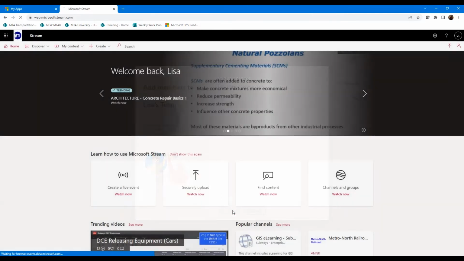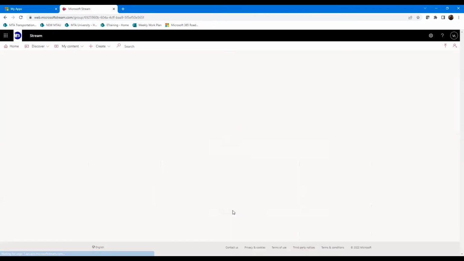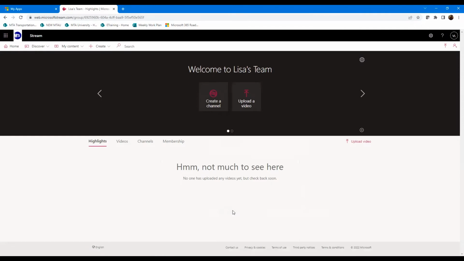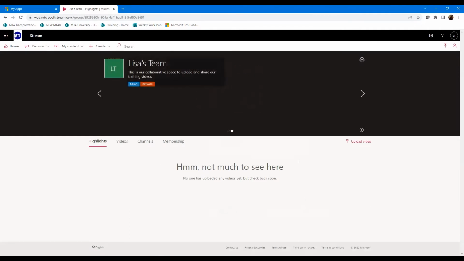They would then at some point get an email from Microsoft that would let them know that they've been added to this team or this group so that they have access to it. You see here at the top, it does say this is private. So again, I don't have to worry about somebody else coming in here.